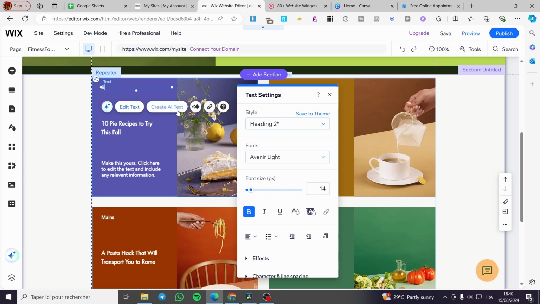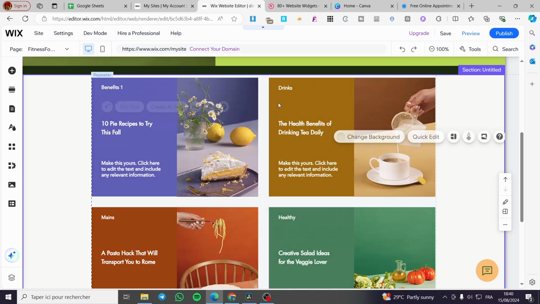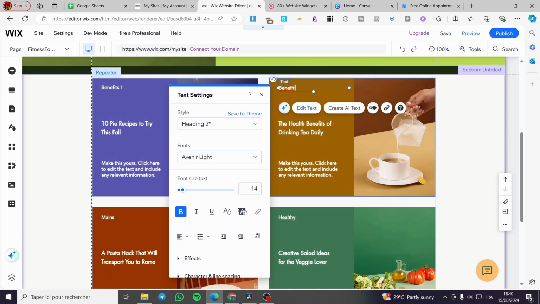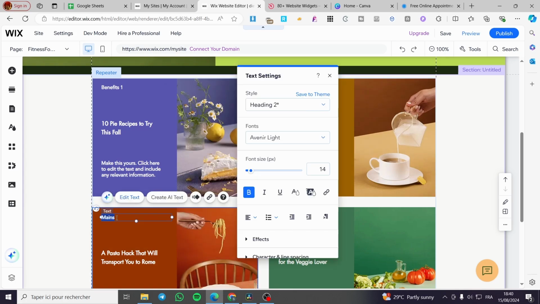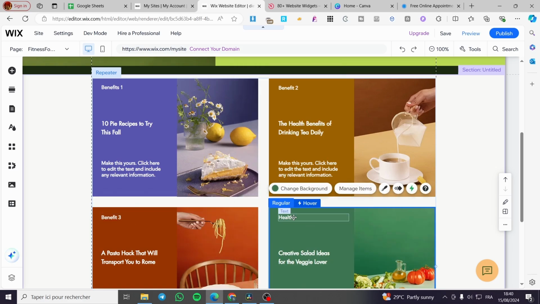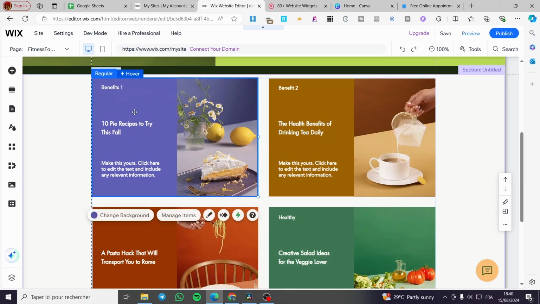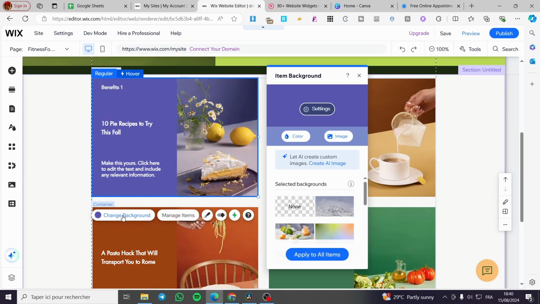Let's say I'm going to set benefits 1, like that. Here we are going to set, for example, benefit 2. And for the third and fourth one, the same thing, benefit 3. And for the fourth one, here you are going to set it as much as you want. For the colors, you can also go ahead and change the background color.